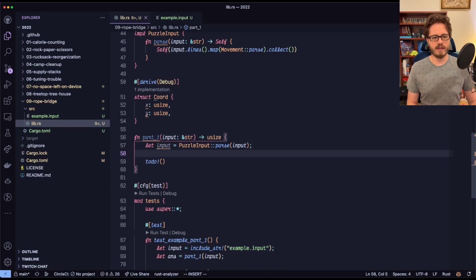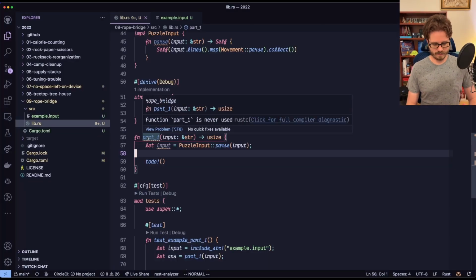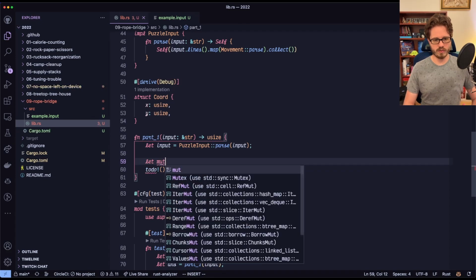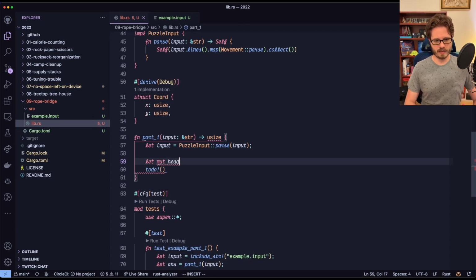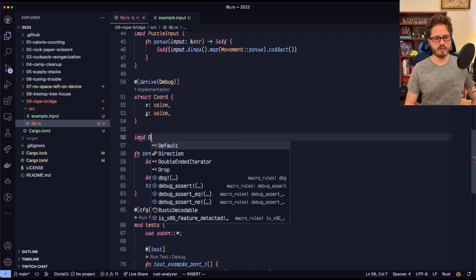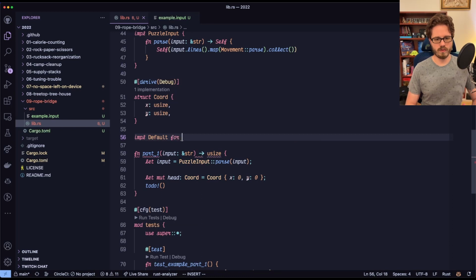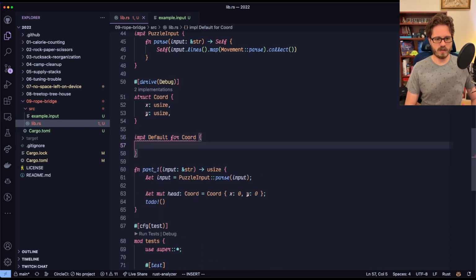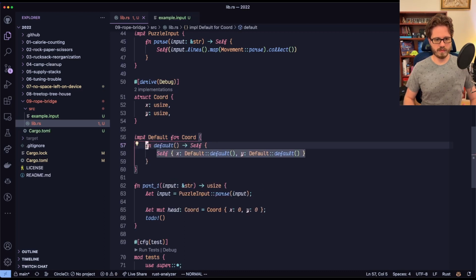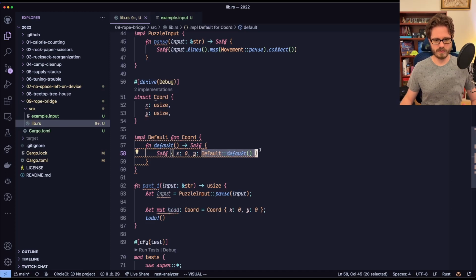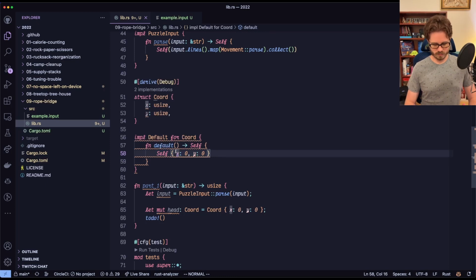Okay, so now we have our input and let mutable head, which is a Coordinate, equal Coordinate 0, 0. Let's just actually do impl Default for Coordinate. And actually, what do you implement? The missing ones, perfect. That would be cool if that worked. Then I could have just derived Default. But there we go. Let's do that. Wait.